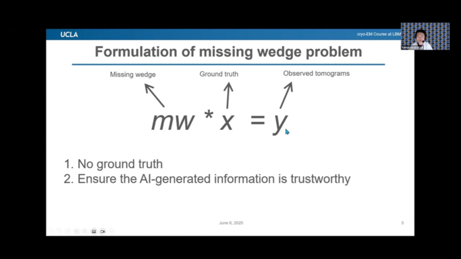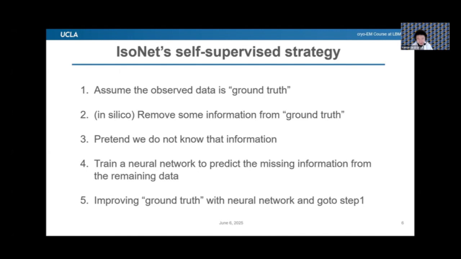in terms of this generative model. So what we have thought about is we don't rely on the ground truth. We don't rely on the external information. This is the strategy of our IsoNet. So the key point is to make the data as trustworthy as possible.